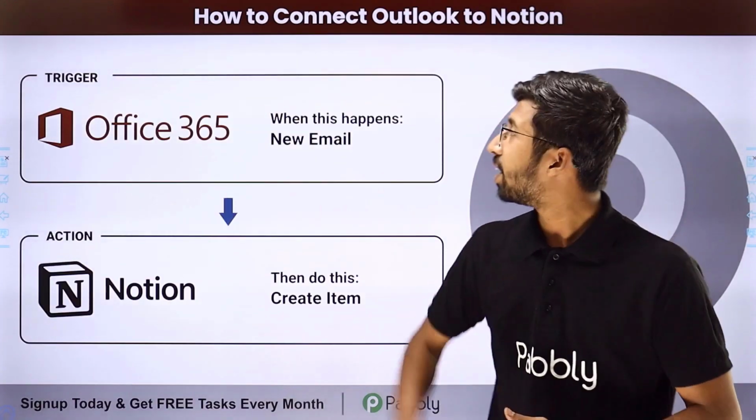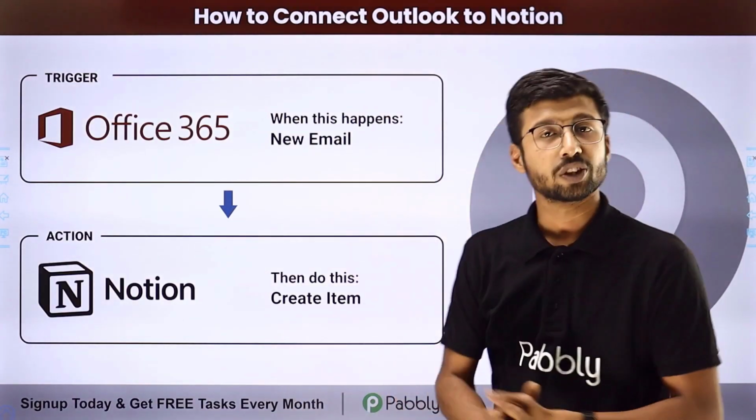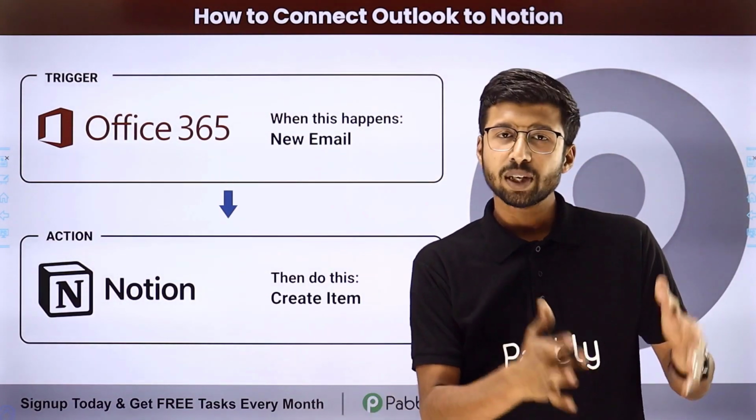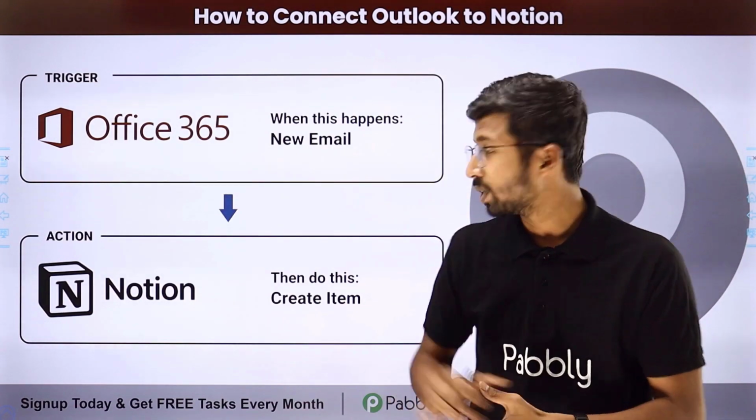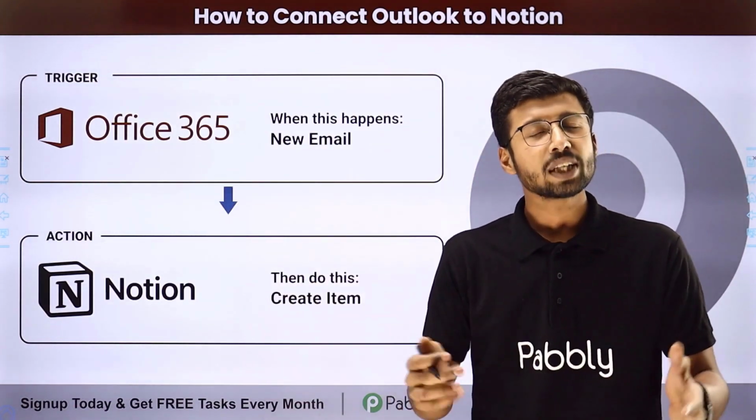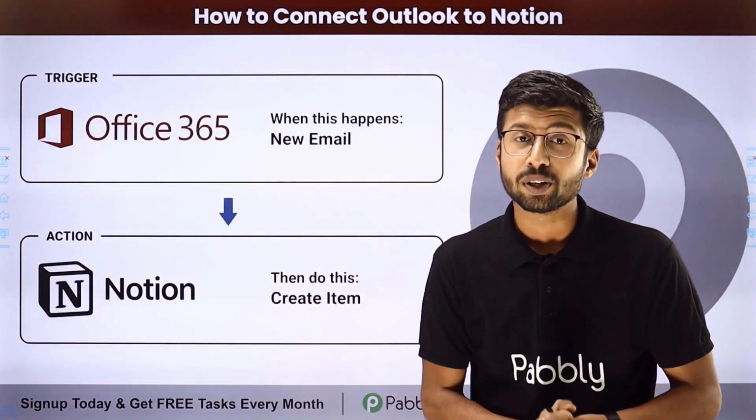So in this video, we will learn how to connect Outlook to Notion. Now suppose guys, on your Outlook email, you keep on getting some important emails, and to maintain a record, you want to add those emails into your Notion database. So guys, let me tell you, you can completely automate this process.